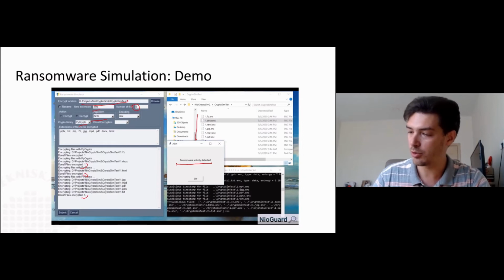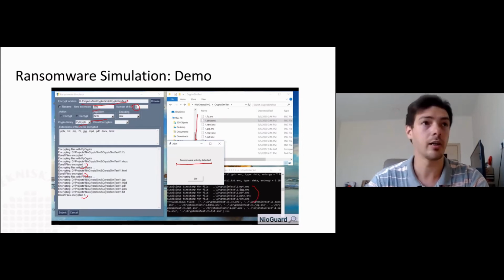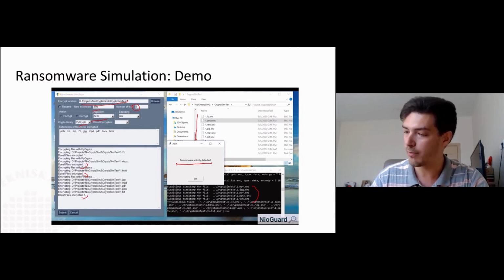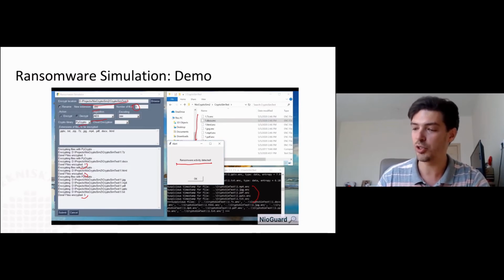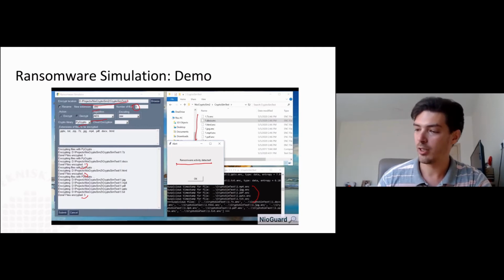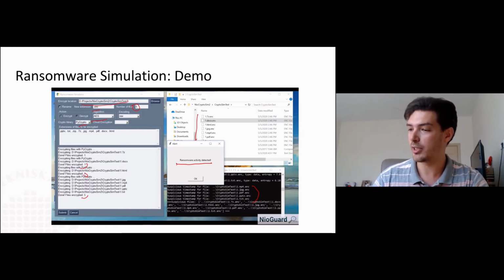And if you take a look at the log, you will find that there are like 5 files modified simultaneously, and we have a modification timestamp similar to all of these files, which is suspicious because users typically do not modify many files at once. So this is how we can simulate a ransomware attack in our environment.